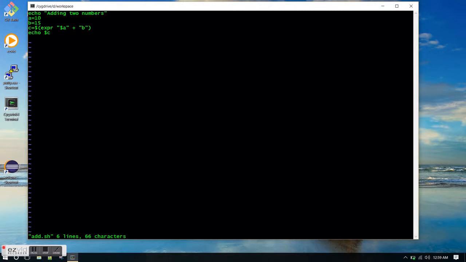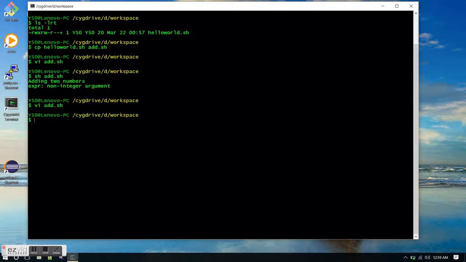Line number 4. So it is C equal to dollar expression $A an integer, and B I missed a dollar, which means it's a non-integer. So I put $A plus $B now, which would essentially fix the script. Let's see, sh add.sh. Yes, adding two numbers, we get 25.